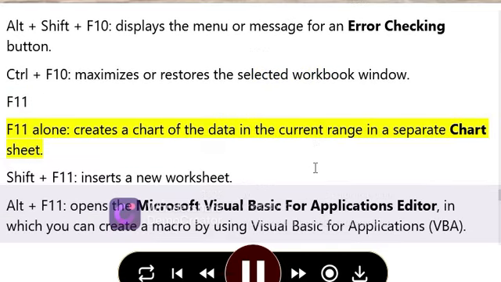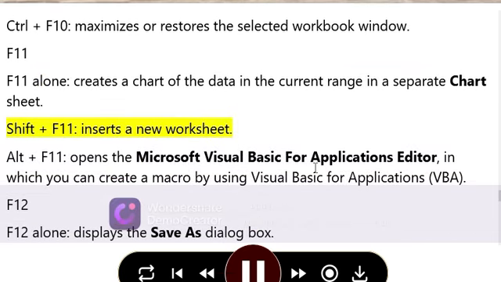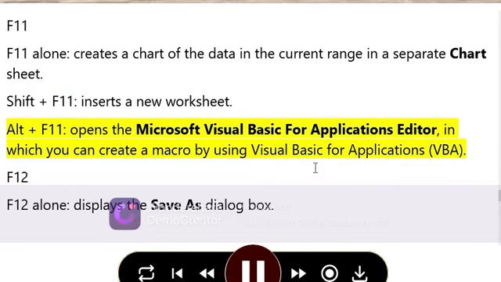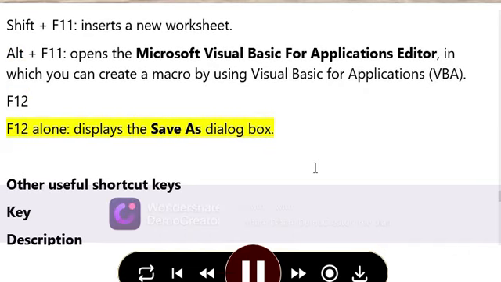F11. F11 alone creates a chart of the data in the current range in a separate chart sheet. Shift plus F11 inserts a new worksheet. Alt plus F11 opens the Microsoft Visual Basic for Applications editor, in which you can create a macro by using Visual Basic for Applications, VBA. F12. F12 alone displays the Save As dialog box.